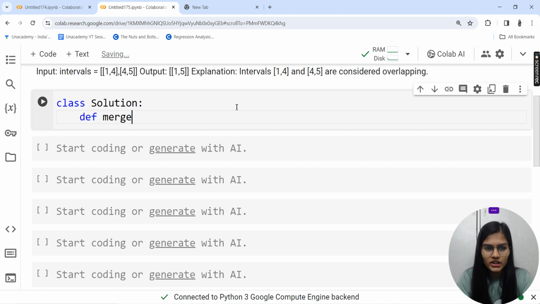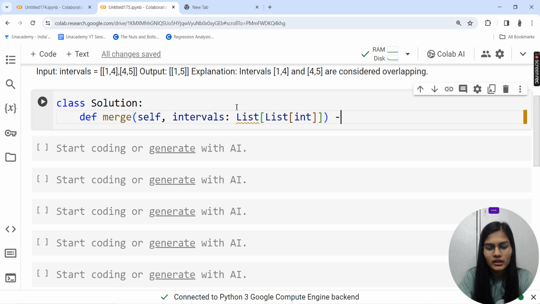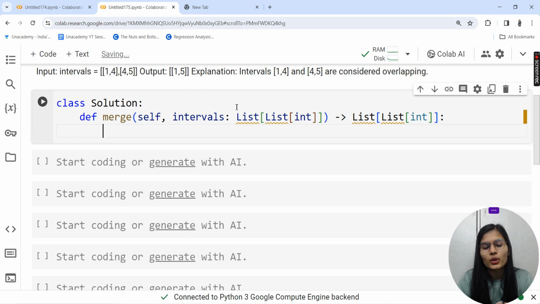So def, I'm going to make a merge function, and I'm going to pass self, just like this, comma, intervals, colon, and I have this list made over here: List bracket, List, and in the bracket again I have int. So this is the complete thing, then I have List again, and again I have int. So first of all, this is what I defined: how my input looks and how my output will look, consisting of all the different kinds of values.